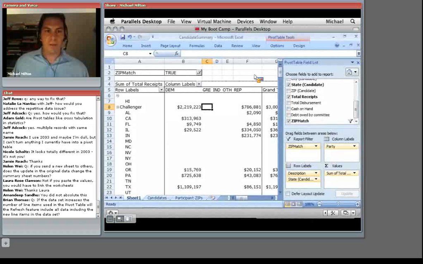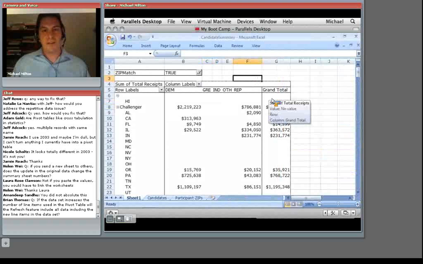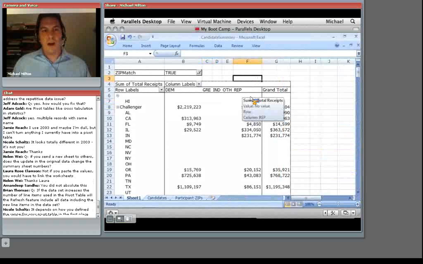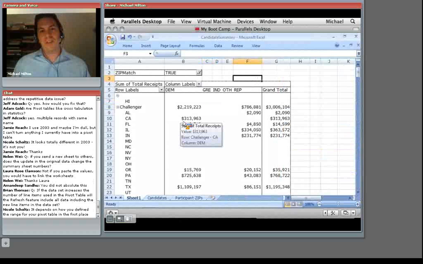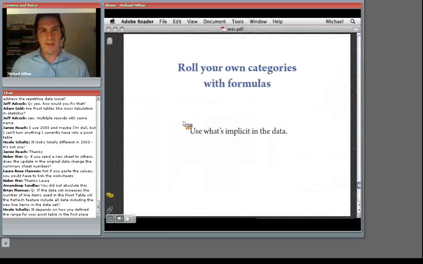So here is our summarization of incumbents and challengers for the various parties, but only for candidates whose home zip code matches the zip codes of the people who are participating in this webinar. So what did I just do?